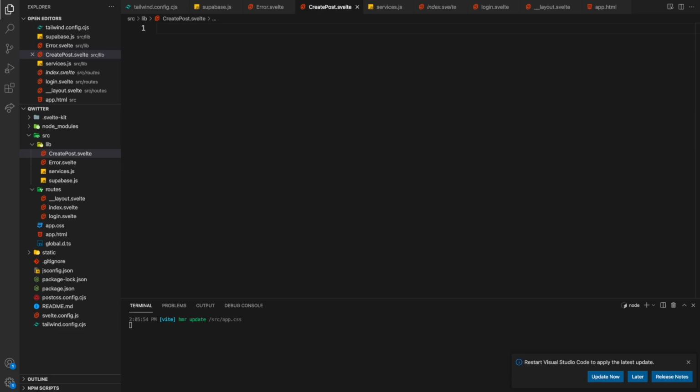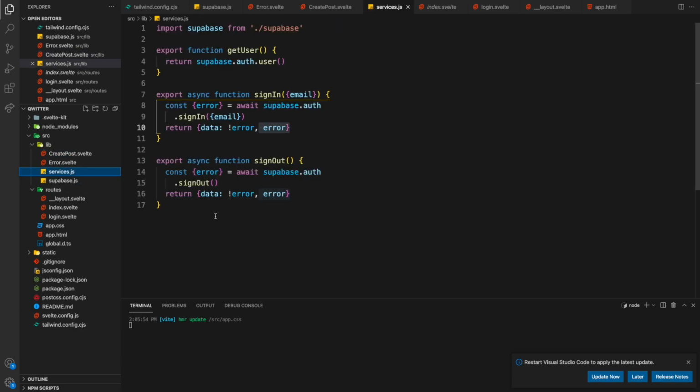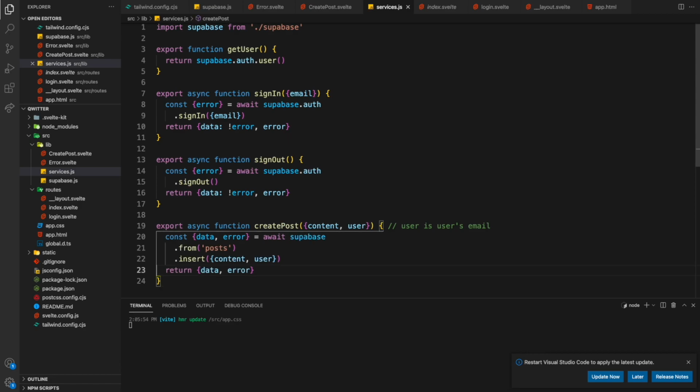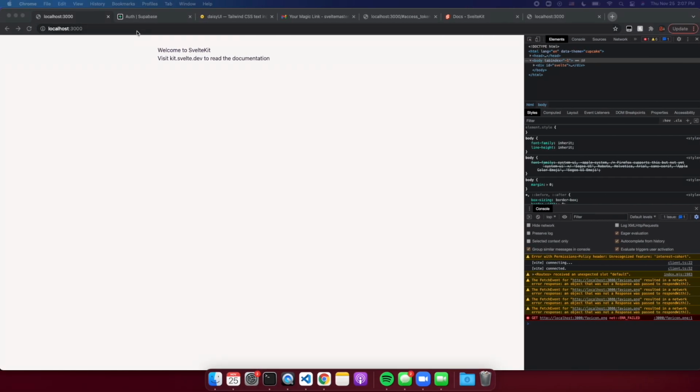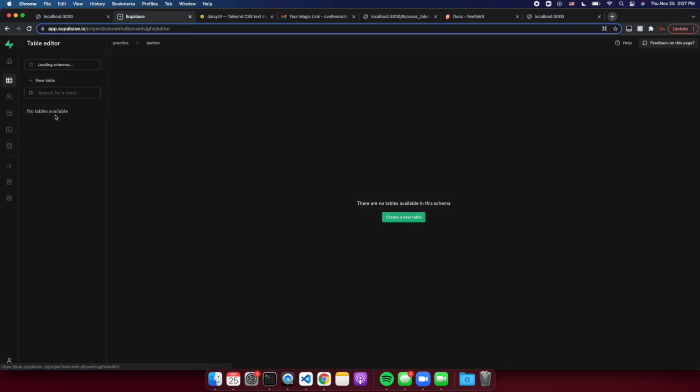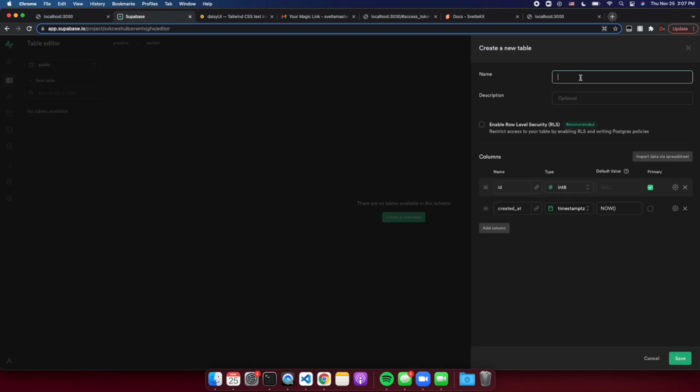So in our services, yeah, so here in services, we're going to add this guy right here, create post. What this is doing is from posts, so we'll create that in Supabase in a second, insert content and user. So before we add the image, we're just going to do content, so the user types something and they submit that. So here in Supabase, we're going to create a new table, call it posts.